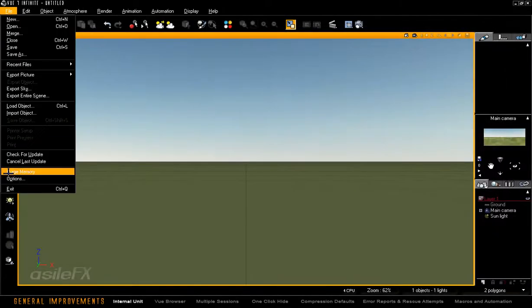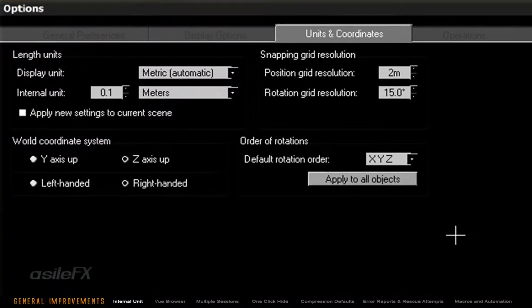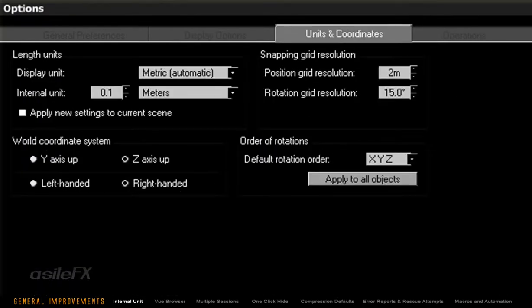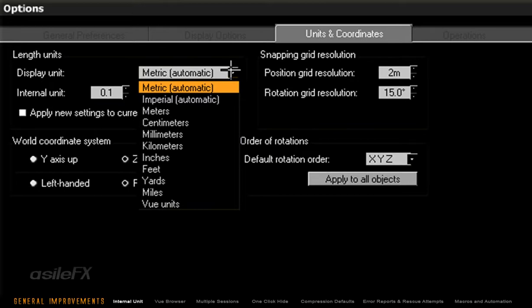Located under File and Options, a new tab called Units and Coordinates has been added, located between the Display Options tab and the Operations tab. The operations available in the Units and Coordinates tab have primarily been taken from the other three tabs in the previous versions of View. We do have one new available option, which is the internal unit, and also some available options and changes to the display unit, which was the default before for previous versions of View.